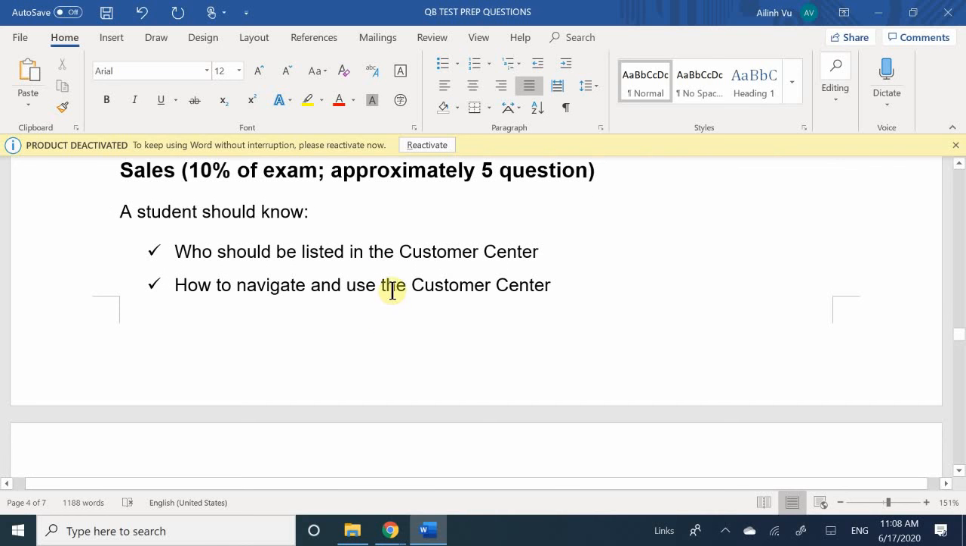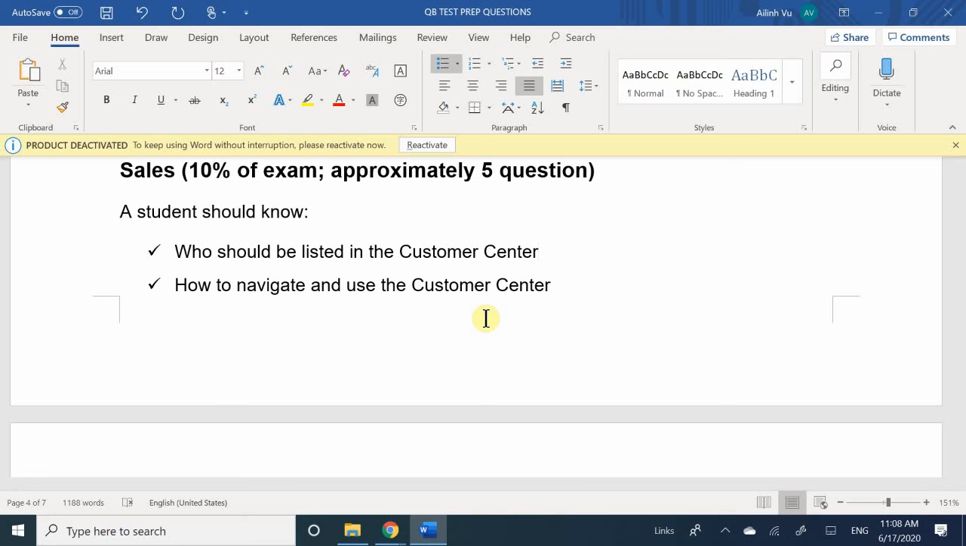Who should you be listed in your customer center? Anybody. All your customers. Yes, exactly. Easy peasy stuff. Don't be intimidated by the exam. Some of the things are going to be common sense. Just make sure you read the question, because again, there's going to be a lot of negative questions.